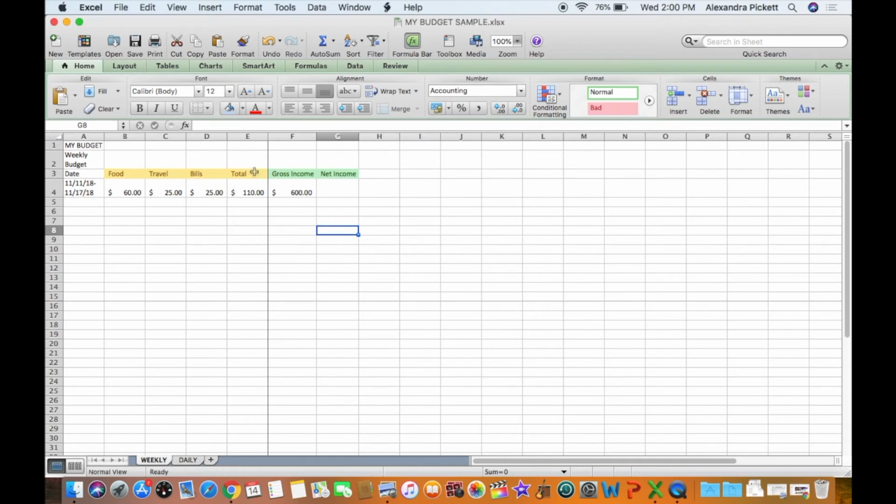Now the net income is going to be this amount minus this amount. Now to do that, so that way you don't have to obviously do the math in your head, you're going to go to this column, you're going to press the equal sign, and then you're going to click on this, and then you do the minus sign, you're going to click on this, and then hit enter, and then there you go. So that's your net income for that week after those bills are taken out.